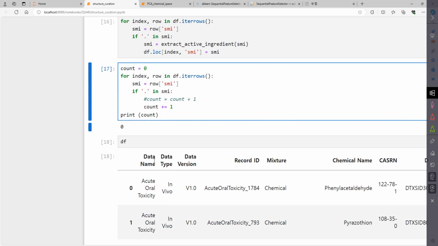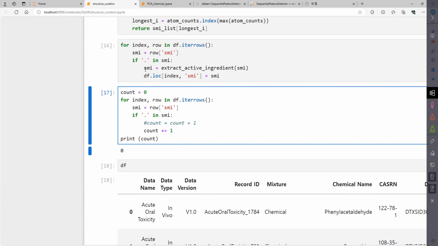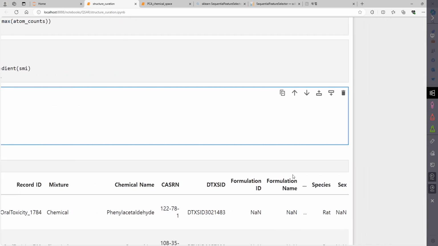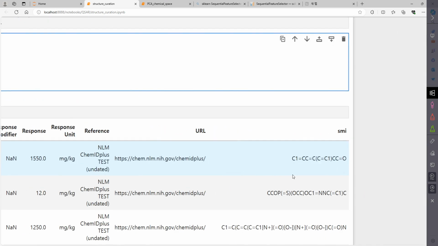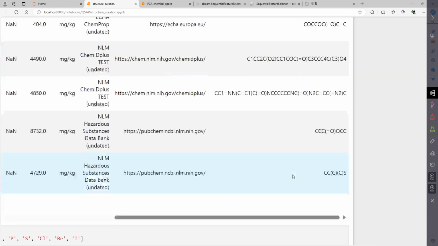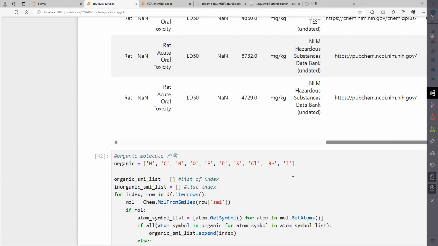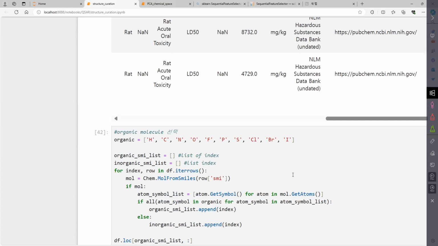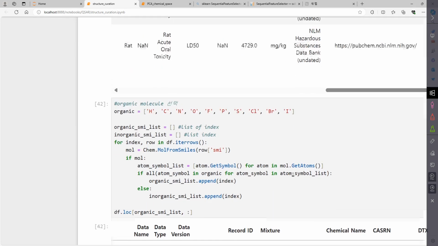And after I run this code, I count the number of Smalls code with period, and I found nothing. So all the Smalls code were updated after salts were removed from the structure. So that's it to remove salt, and in the next video I'm gonna show how to remove inorganic from here.